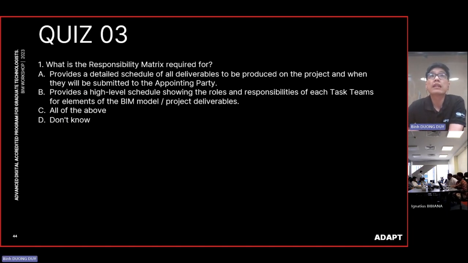So I have one question: what is the responsibility matrix required for? Remember what the responsibility matrix is, right? That is a table we talked about earlier. So the answer A is to provide a detailed schedule of the deliverables to be produced on the project and when they will be submitted to the appointing party or the client. B is to provide a high-level schedule showing the roles and responsibilities of each task for elements of the BIM model and project deliverables. C is on the point, and this is I don't know.